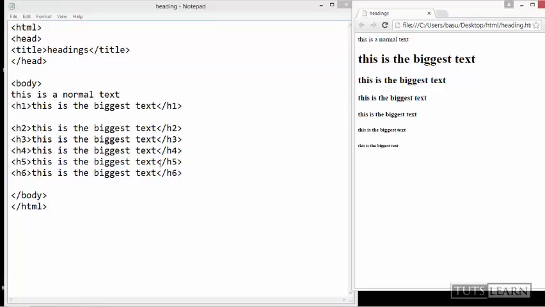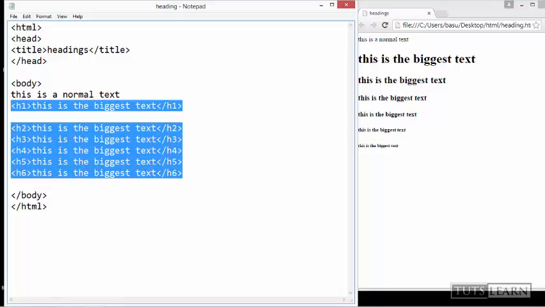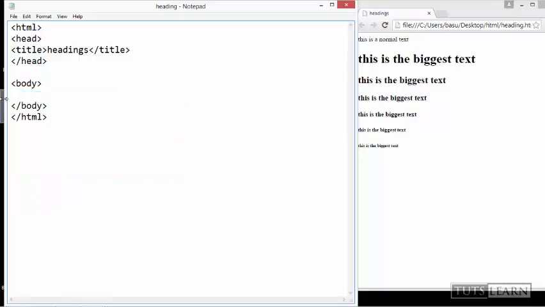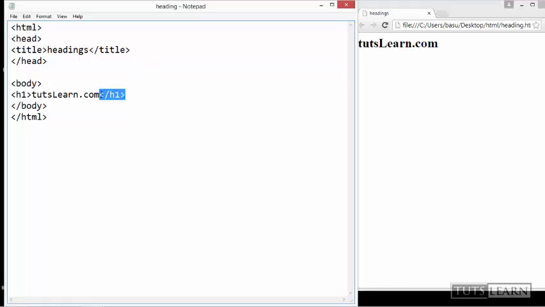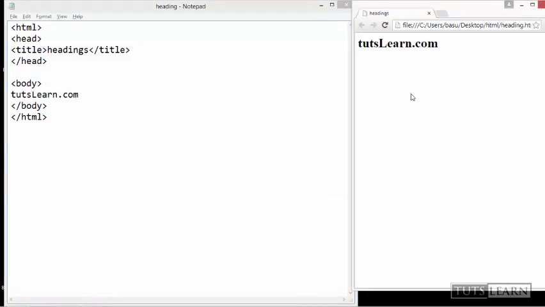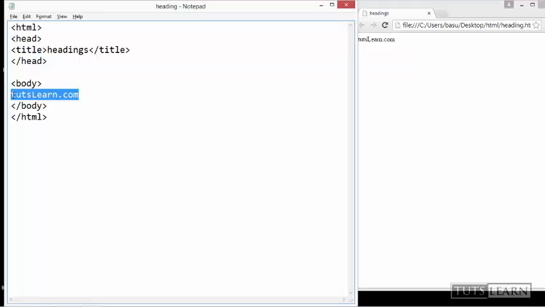This is a way you can change the size of your text, and it is used for providing headings. For example, if you want to give your main heading, like your brand name, in my case tutslearn.com, you don't want it to be so small that people can't read it. You want it bigger. So put it into an H1 tag and people will notice it. Save, refresh. If you didn't use these tags, it would be a smaller one. Use H1 for headings, H2 and H3, H4 likewise for subheadings.